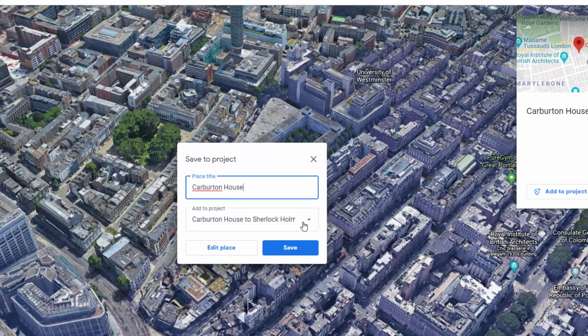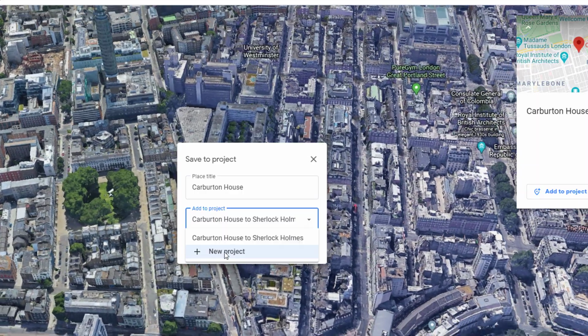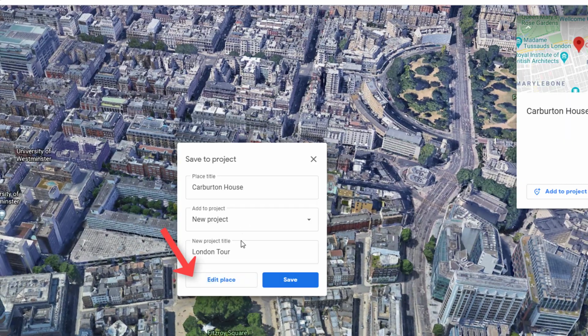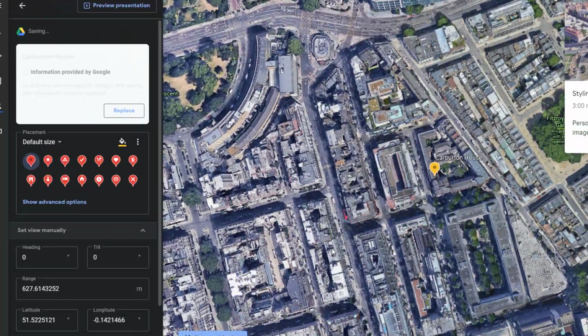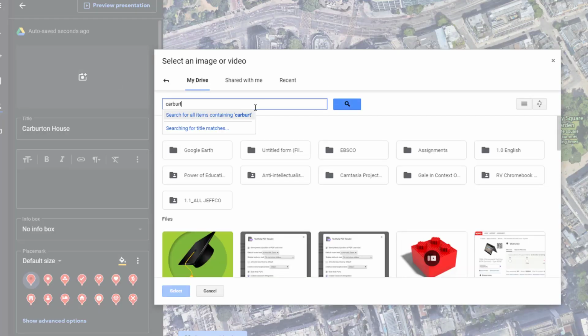You can save this place to a new project or to an existing one. I'll go with New Project and click Edit Place, since I want to customize this location information with my own text and pictures. When you add an existing place to your project, the default information from Google will be displayed. But if you prefer to add custom images and information, click the Replace option. Now you can add in your own pictures or videos and text information.